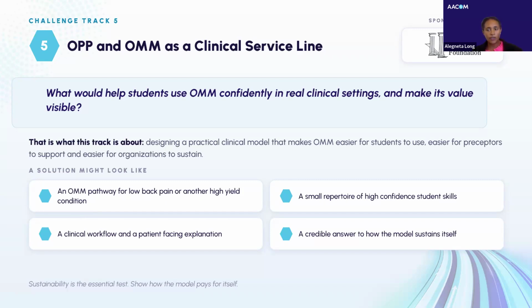Perhaps you pick a high-yield condition, anchor it on a small basic skill set, and then address workflow or preceptor readiness, what the comfort level would be in a mixed setting with DOs and MDs, and then consider patient outcomes that you'd like to see.